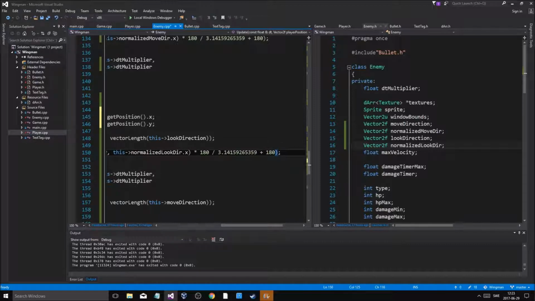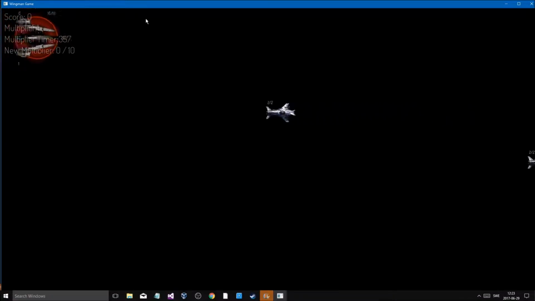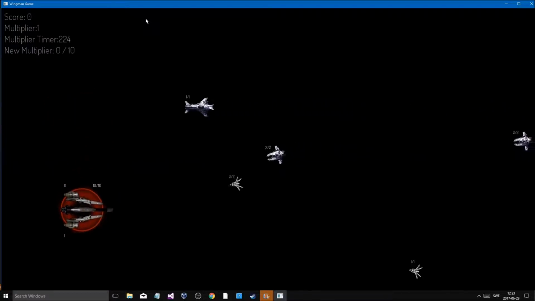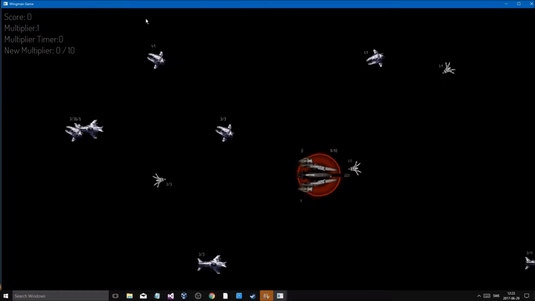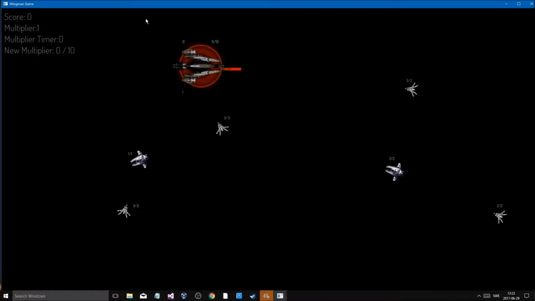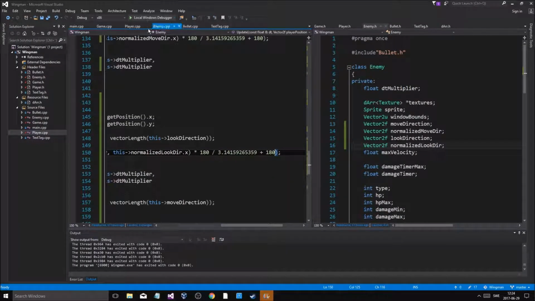So, we're good. Plus 180. I think it was flipped, that's why. Let me see. Yeah, it is rotating correctly. So they're going to be going past and they're going to be shooting. I'm not sure, but okay, whatever. It looks fine.